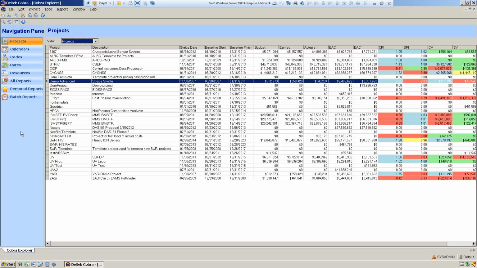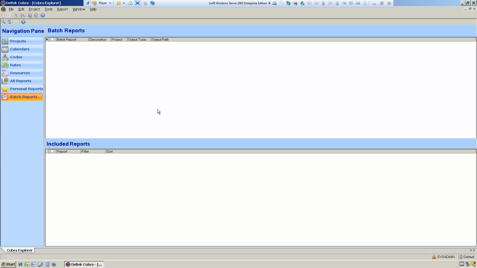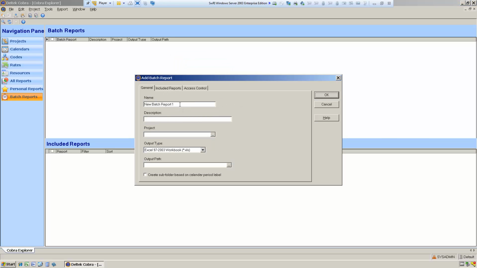The Cobra batch report capability is here on the batch report menu. Basically, the batch reports enable you to run a whole series of reports one after the other and output them to various file formats. So let's walk through creating a batch report and you'll see how it works.